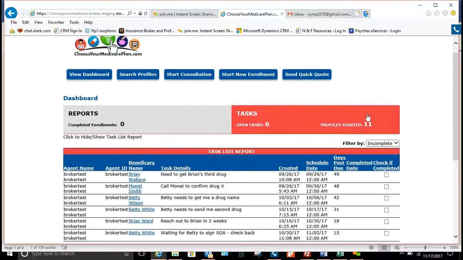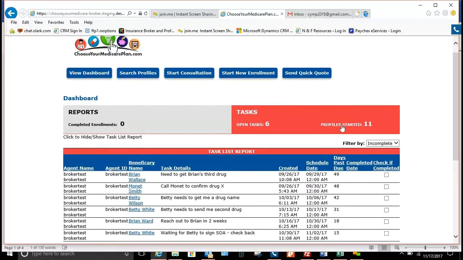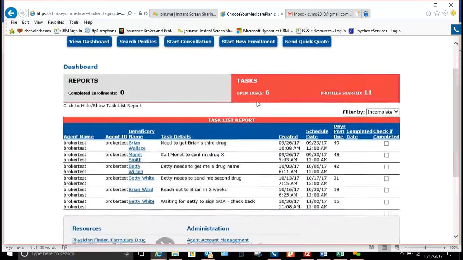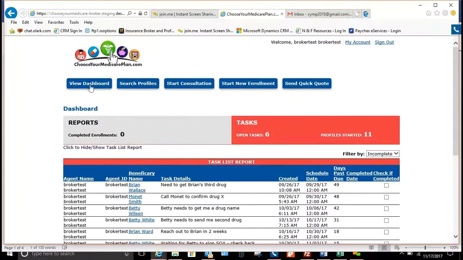Tasks will show you profiles started. You can simply click the hyperlink for the name if you would like to go there. It'll also show you your open tasks. So the system can be used as a CRM tool as well, which we'll touch base on briefly in a little bit. But you can do everything in the system as far as tracking your clients, not just enroll them in the system.